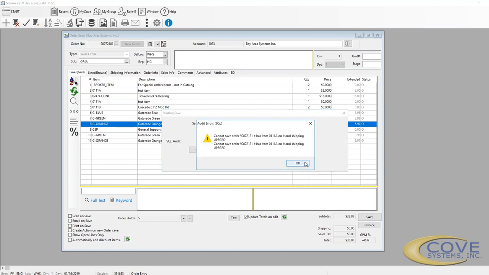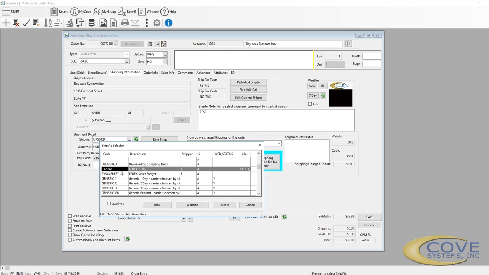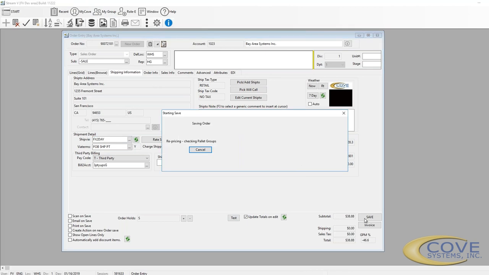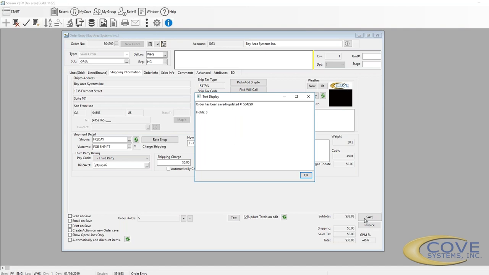Oh, and we still have our ship via that it doesn't like for that particular item because of the audit. So we'll change it to 2-day freight. Nice.